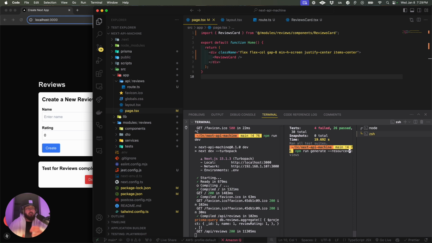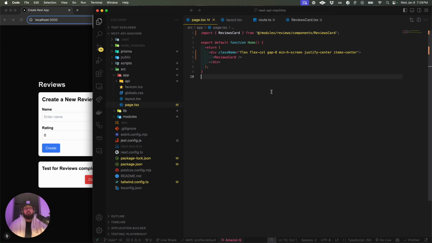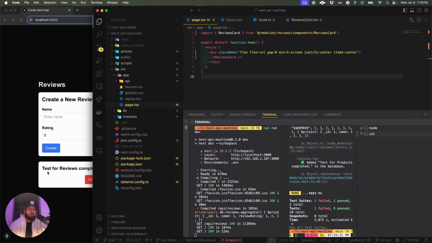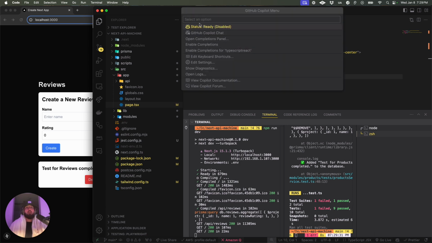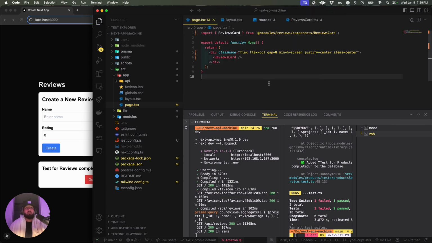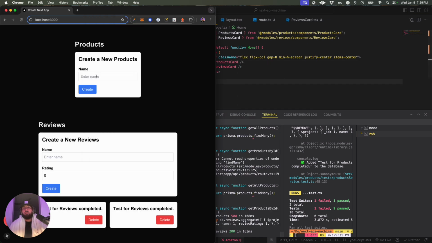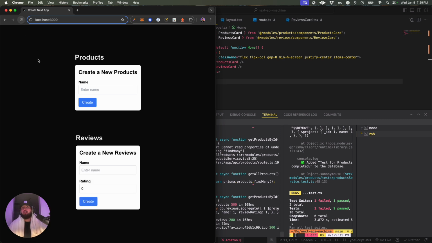Again, let's say we're building an e-commerce store and we need a resource called products. This will spin up the very basic resource of products. And then here, let me turn on Copilot again. Let's enable completions. There we go. Let me pull in the products card. And we can very quickly use products.